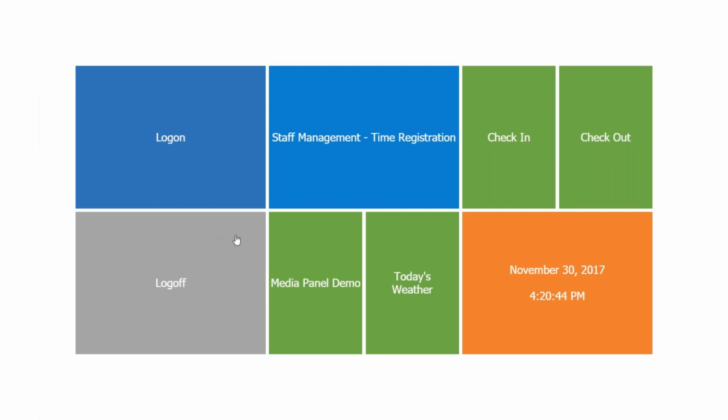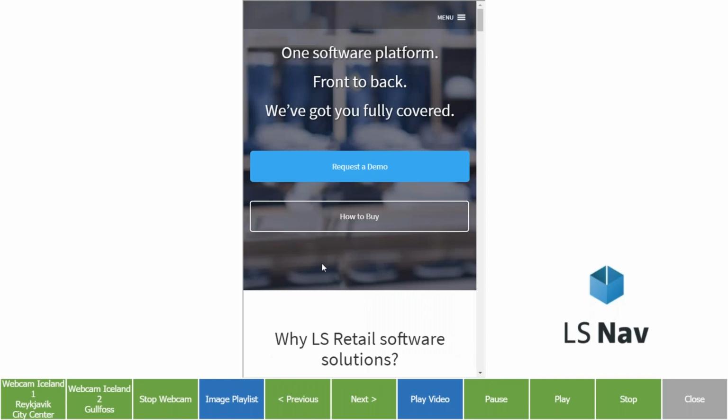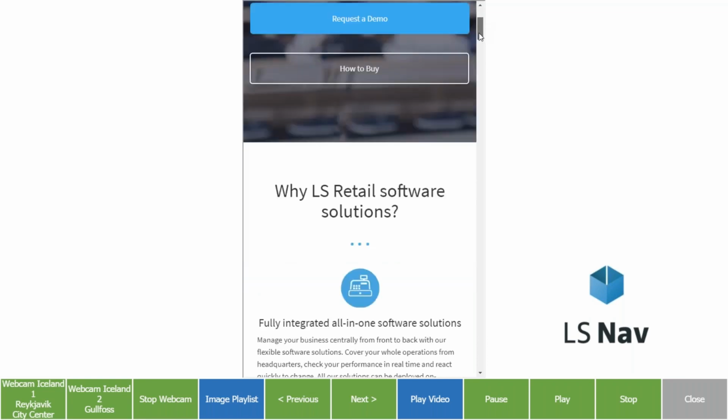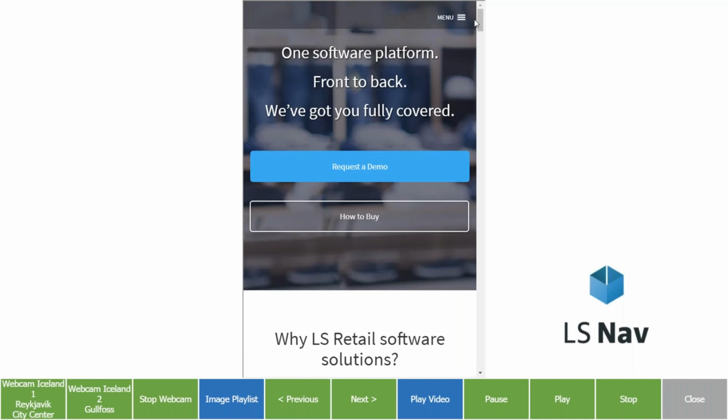In the beginning, before we start to sell, I want to show you our media panel example. Here we have a media panel that is showing different media options that our POS can do. And of course, each part can be full screen if we decide to do so. Here in the middle, I'm showing you a web page. This is the home page of LS Retail Company.